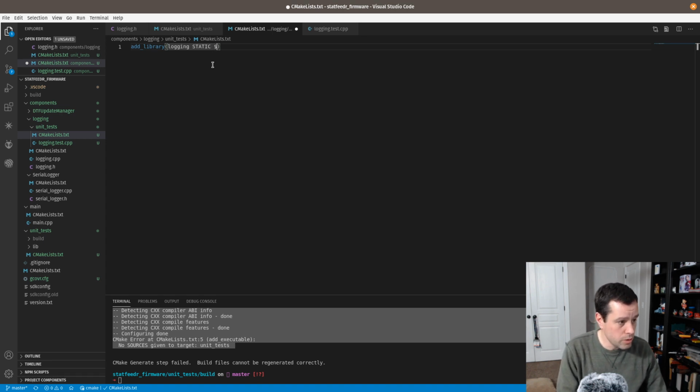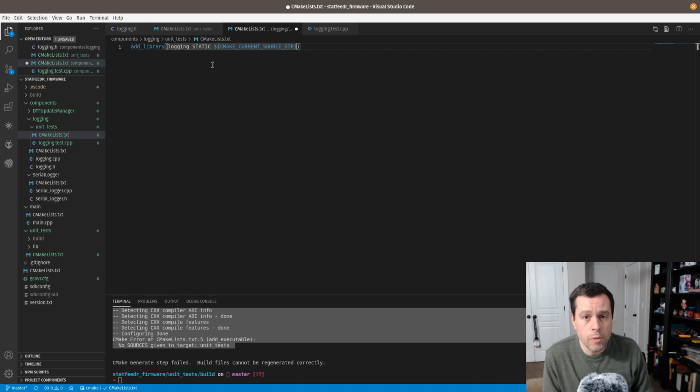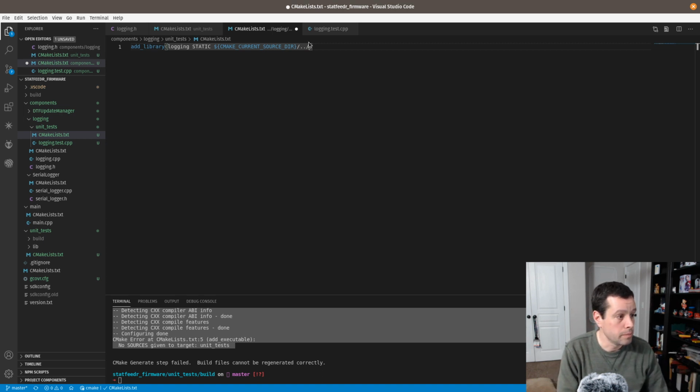And then I'm going to use a CMake variable called CMAKE_CURRENT_SOURCE_DIR. You can use this anywhere in a CMakeLists.txt file, and it says, give me the directory that I'm in right now. That's going to be this unit tests directory. And I want to go up from here, up one directory, into the logging component. And I want to include logging.cpp.